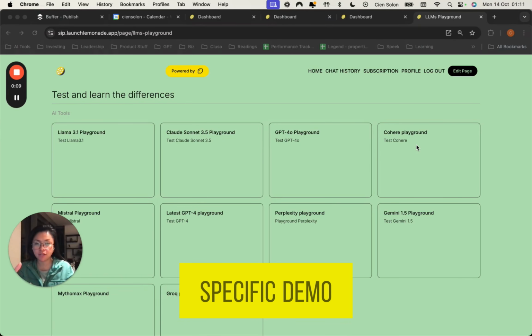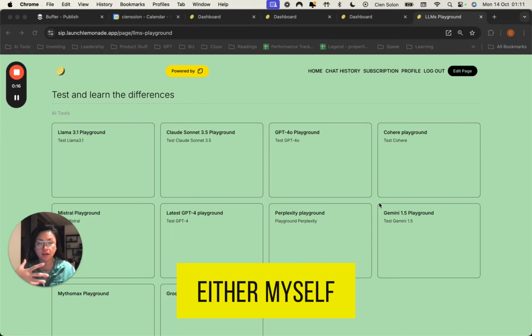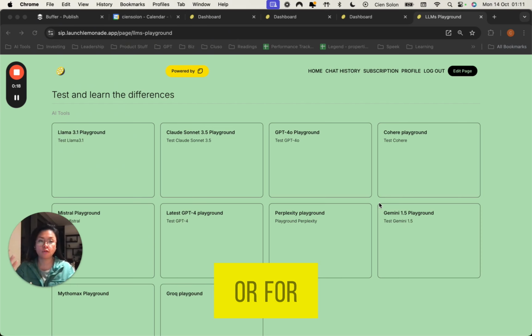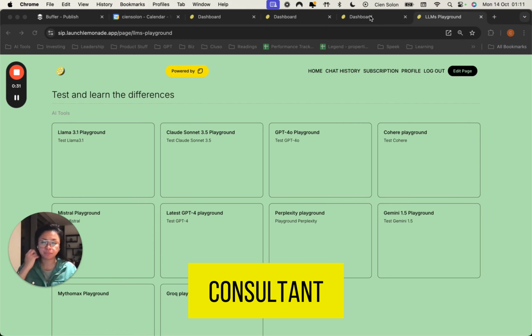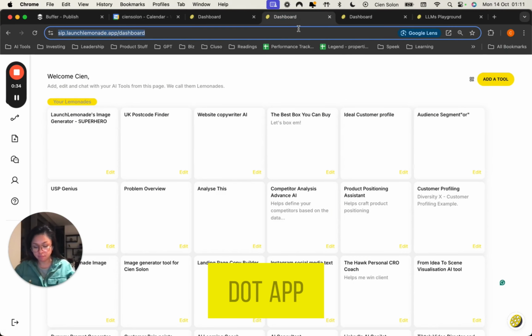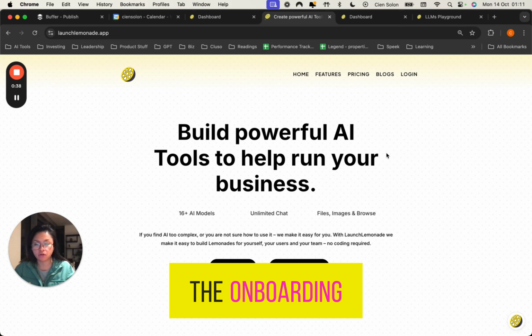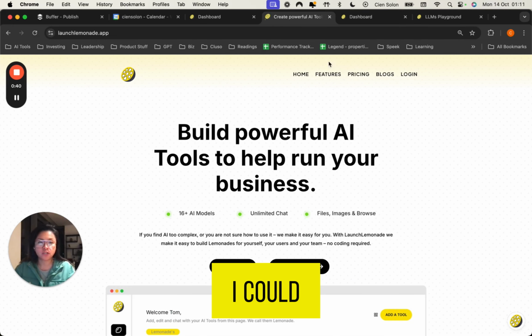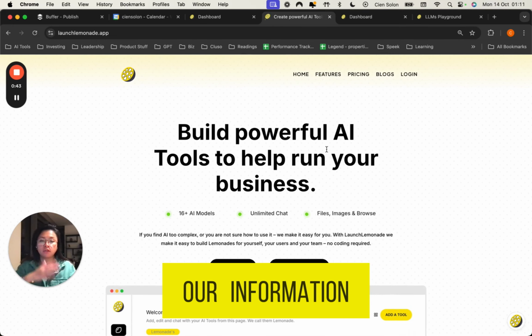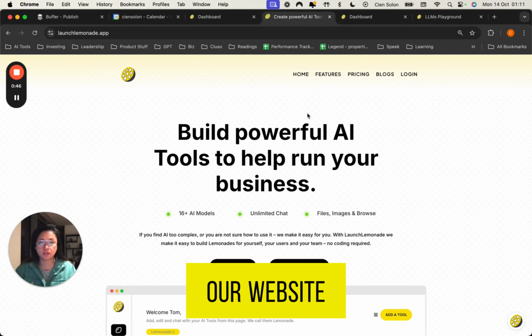This specific demo, the use case would be as if I was a coach or consultant building AI tools for either myself to increase my productivity or for external facing tools as well. For example, that my clients could subscribe to and use as a 24/7 pocket coach or consultant. So just go to launchlemonade.app and just follow the onboarding or the sign-in process. You can check out some of our information about the platform on our website as well.